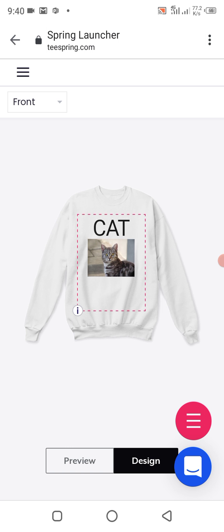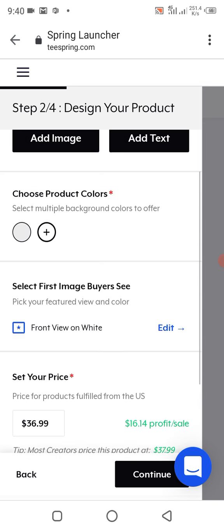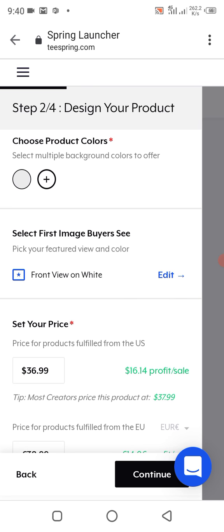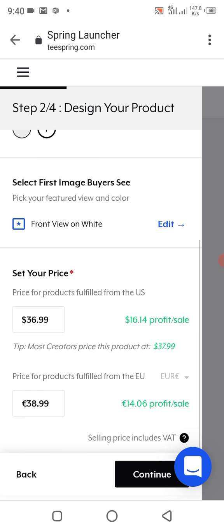Then what? You click on the top, this same category again. Then you set your price. You can see if the product is successfully sold or successfully fulfilled from the US, we'll be making a profit of $16.14 per sale. So most creators price this product at $37.99. So let's continue.